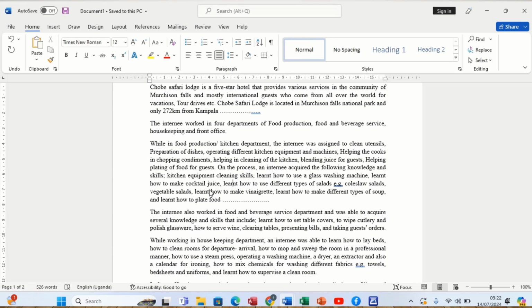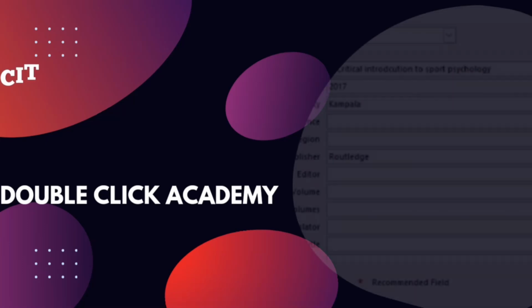And how do we do that? How do we make citations and make references in a document? How we do it is basically what you're going to see right away.